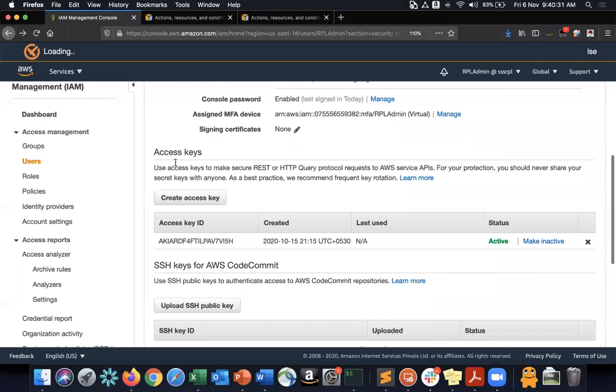And then access key is where, if I have to use CLI or API, this is the access key that I will use. And I have a secret key for this. I've downloaded it and kept it earlier.